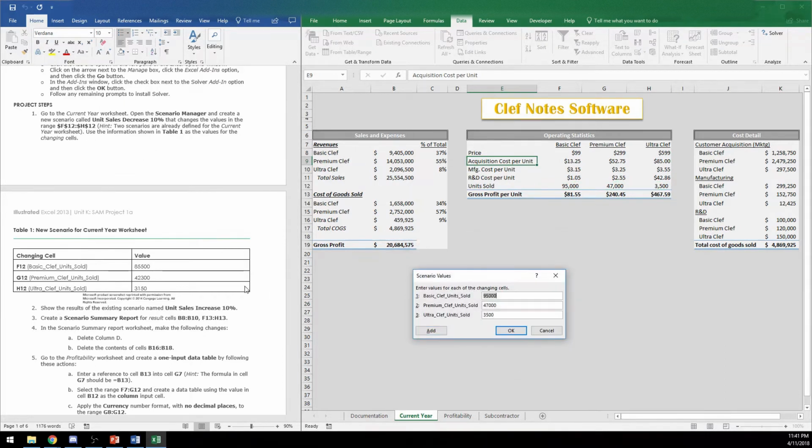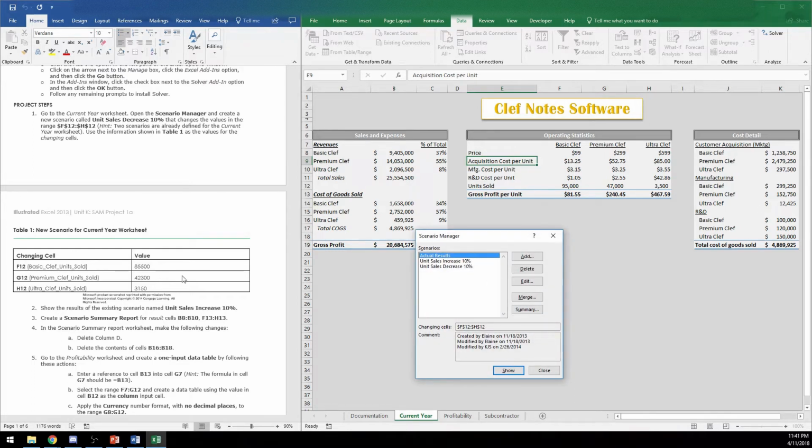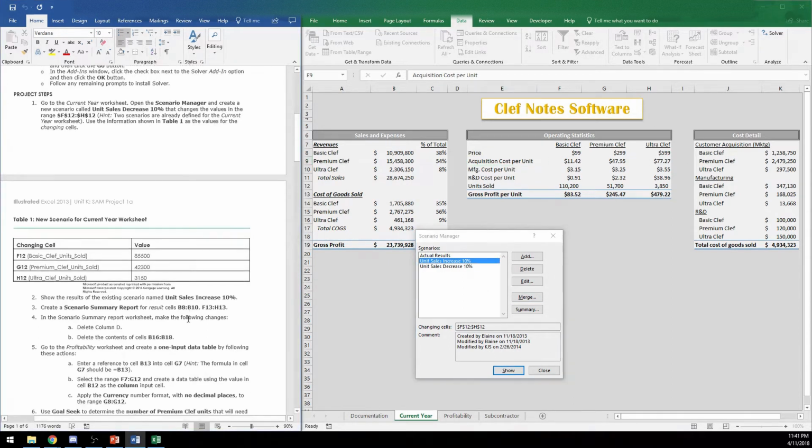Just press OK. Then we're just going to want to enter this information that they give us. Not too hard. Okay, just press OK after that. And we want to show the results of existing scenario name unit sales increased 10%. Just click here and press show. So everything's going to populate.